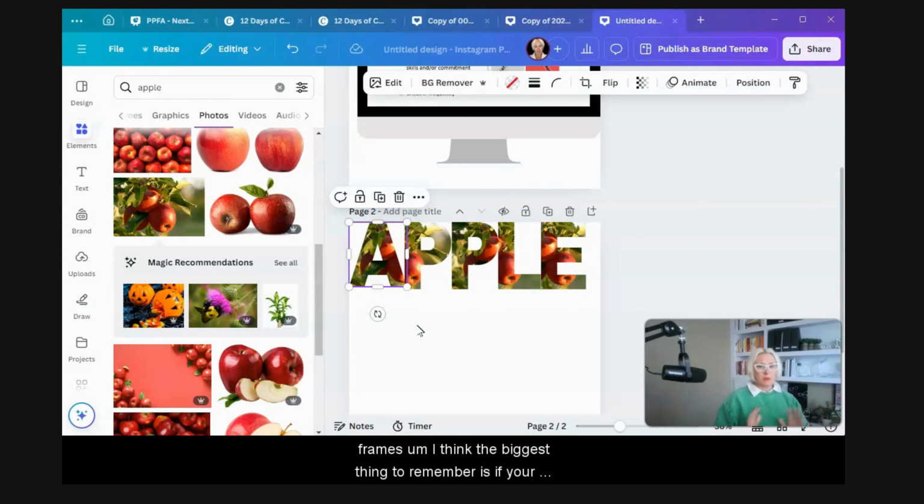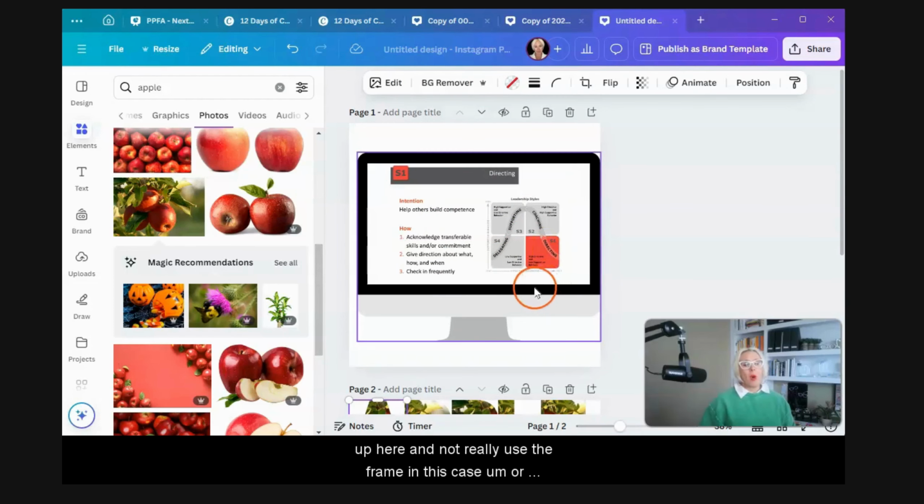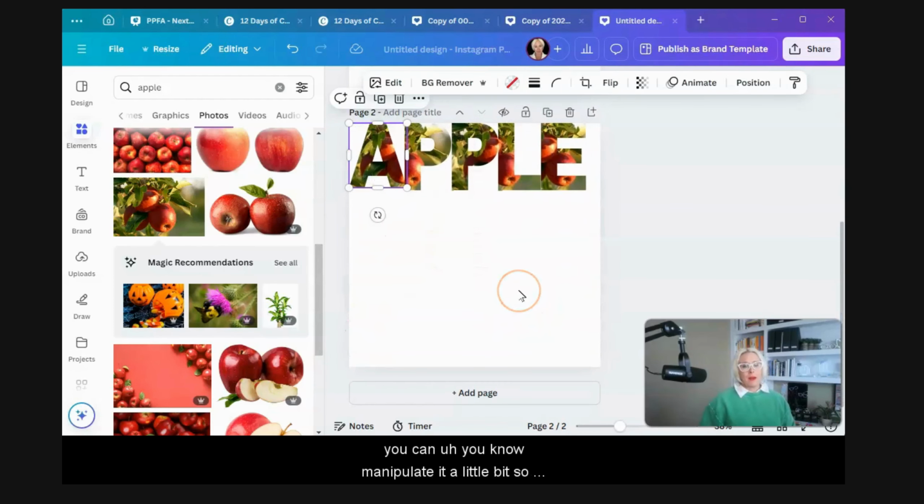I think the biggest thing to remember is your graphic is always going to try and fill the frame's space. So if you have a smaller screenshot or a smaller graphic that you're trying to put in a frame, it's going to fill the space and it may cut things off. So you might have to cheat like I did up here and not really use the frame in this case. Or you can manipulate it a little bit, or take a new screenshot so that you have a better resolution. So those are some tips around frames.